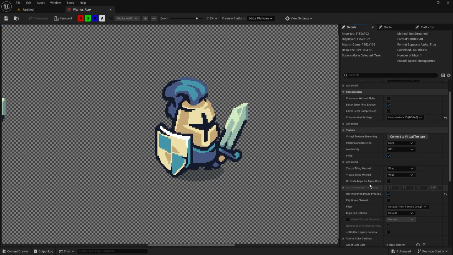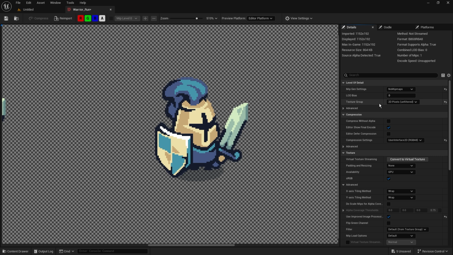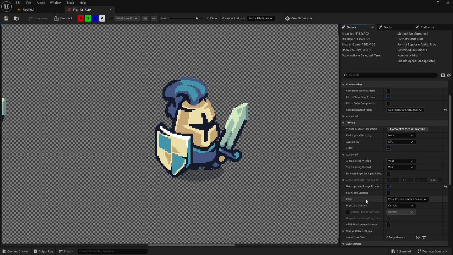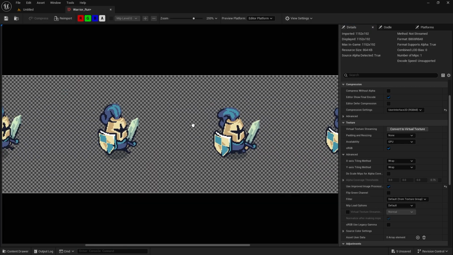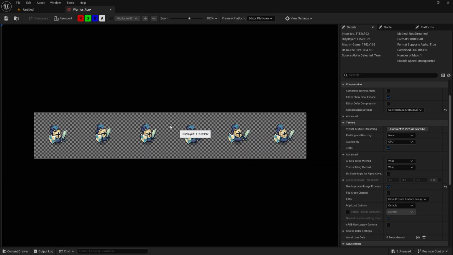So again, if you're using a different texture group, or you have some other reason for using those texture groups, and you want to keep that pixel art look, just change this to nearest, and that will give you your options there. Okay, so that's how we bring this in.